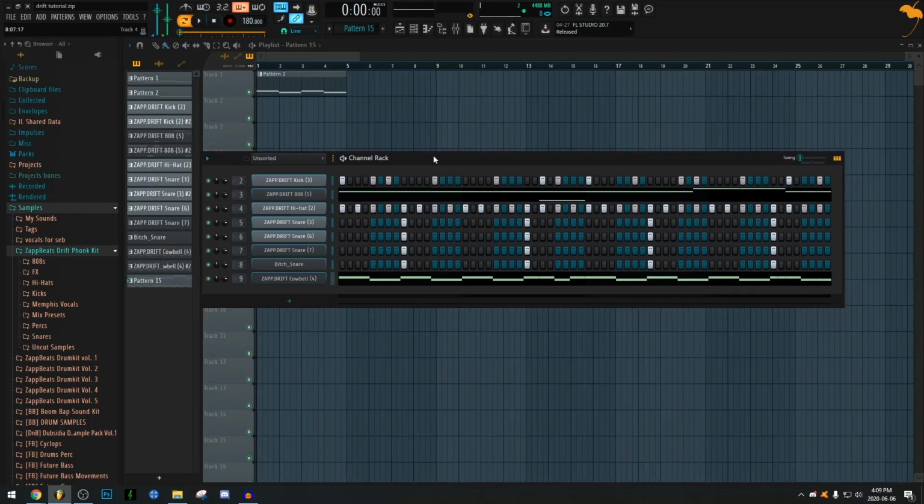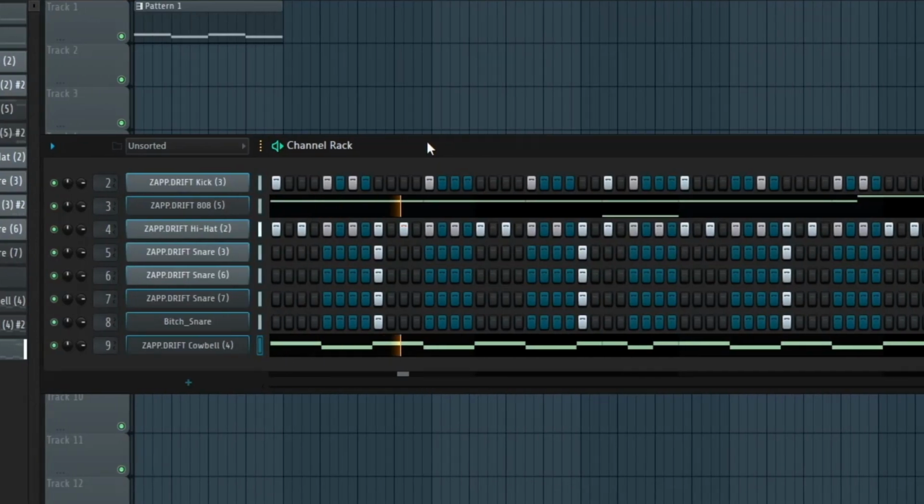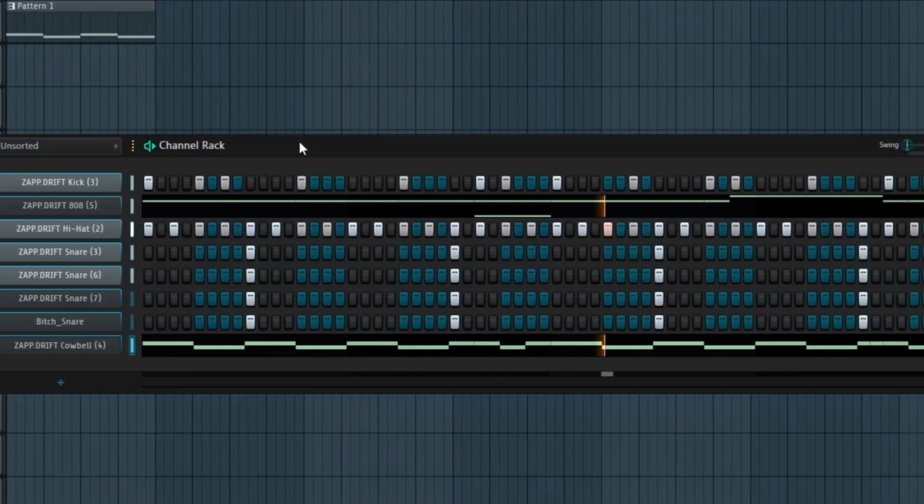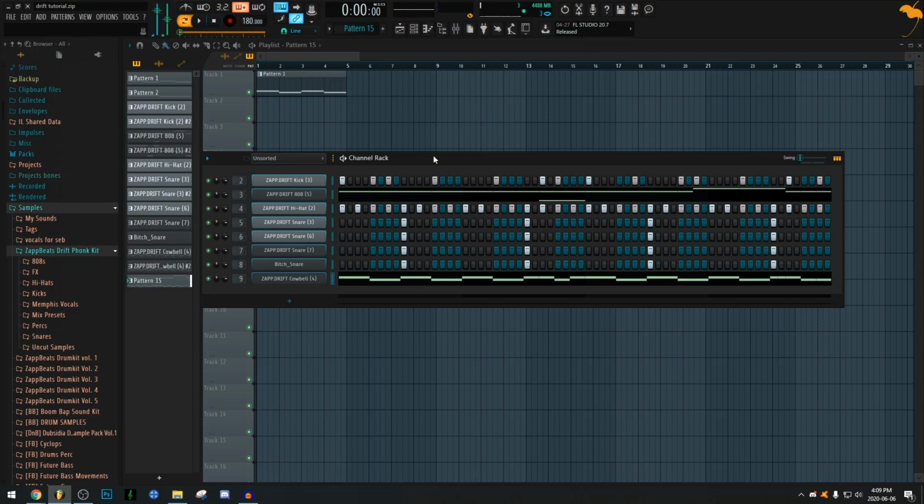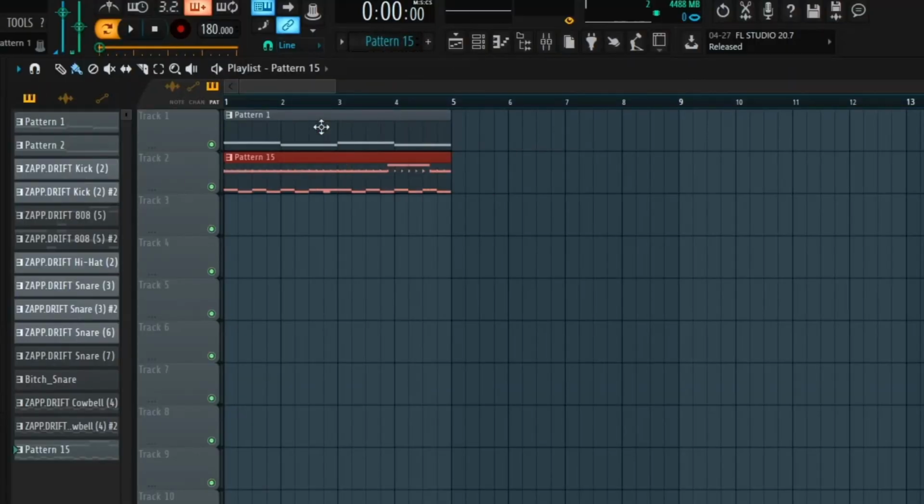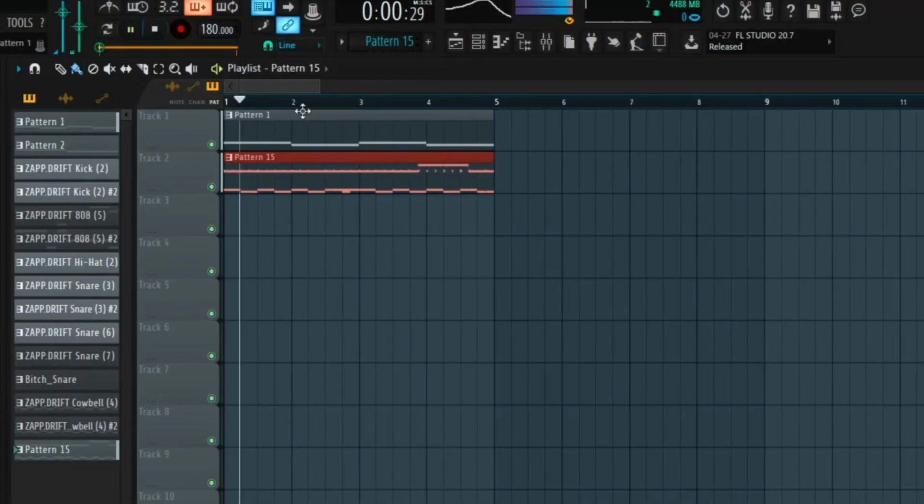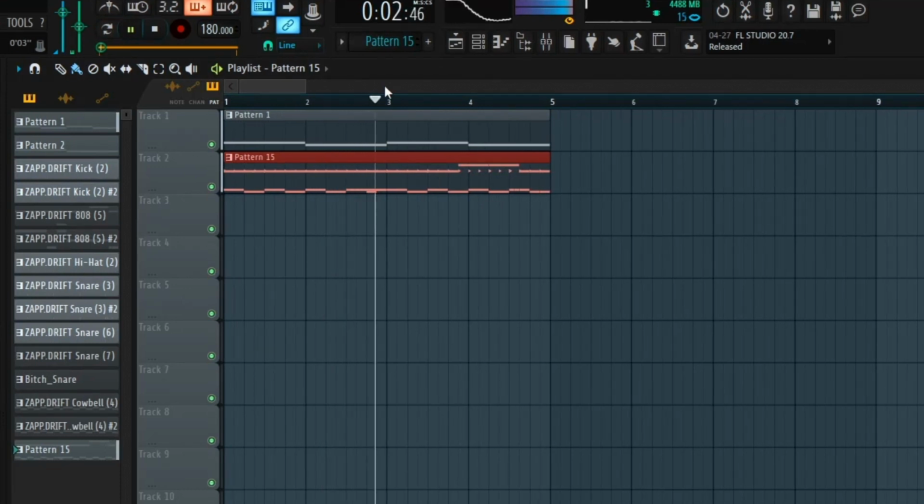Alright, so this is the drum beat that we ended up with. So right now it doesn't sound like anything special, but after the mixing is done, this is going to sound insane. So we can layer this over the melody that we had. So this sounds absolutely terrible right now, but don't worry, it's going to sound good.